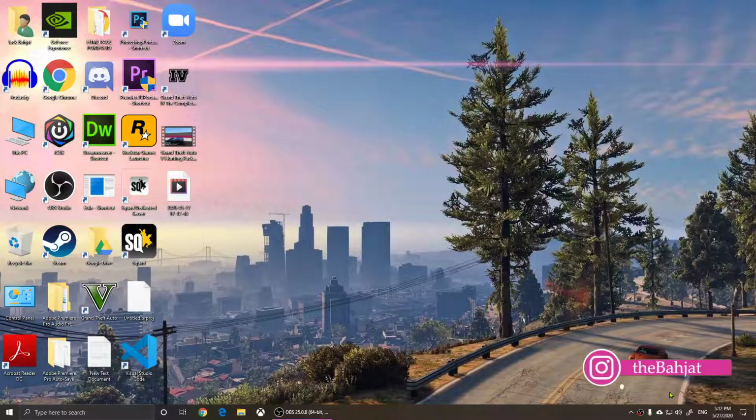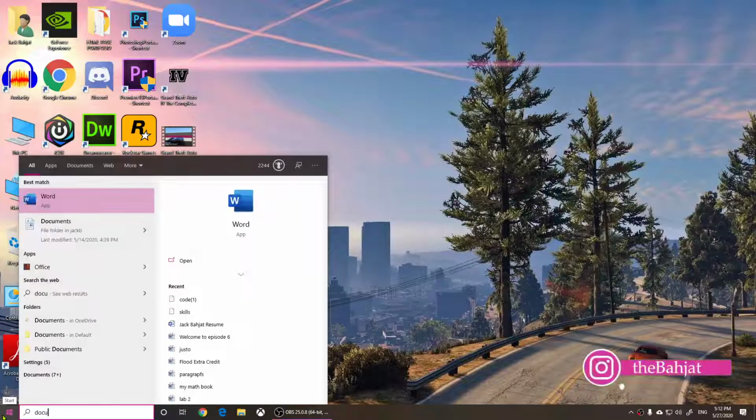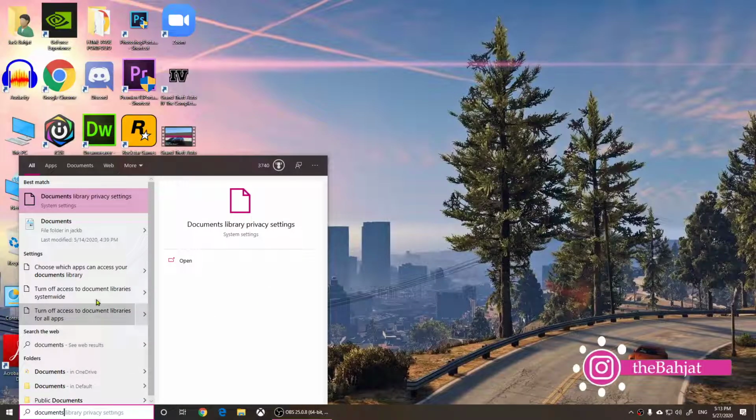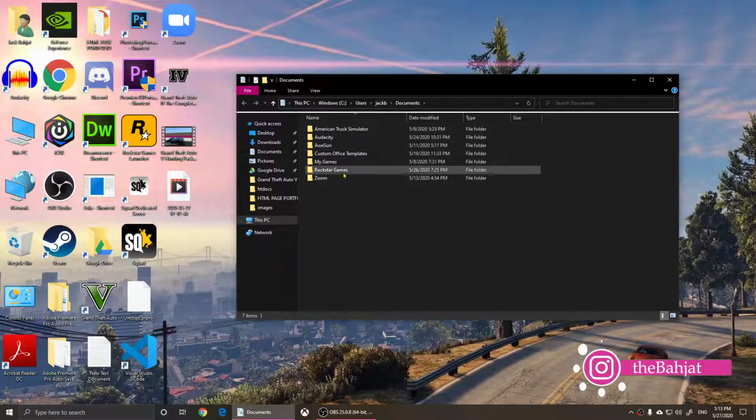Okay, here's another solution for Rockstar Games Launcher offline mode. What you do is you click on start, on the window, and type in documents. You'll need to open the Rockstar Games folder. When you open it, you should see Social Club, all right?